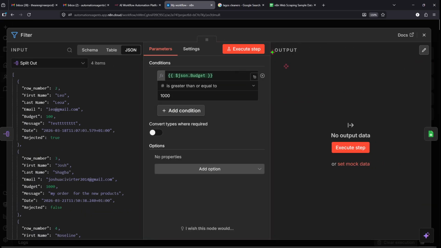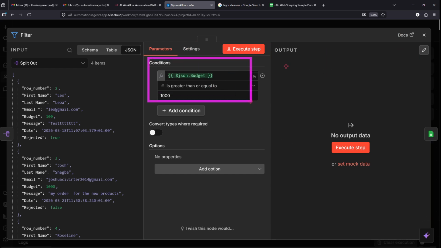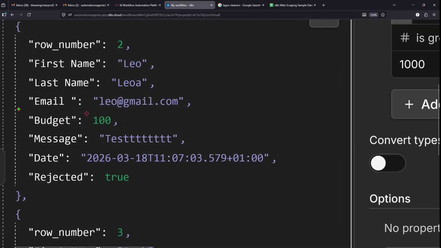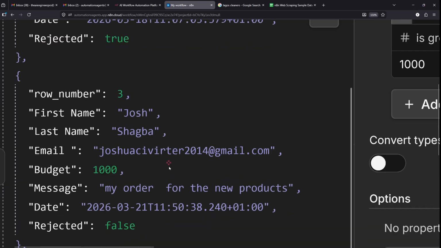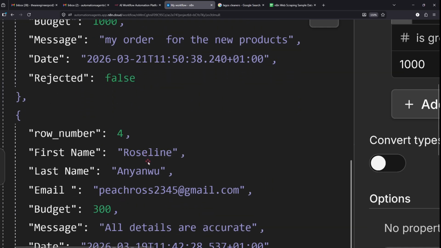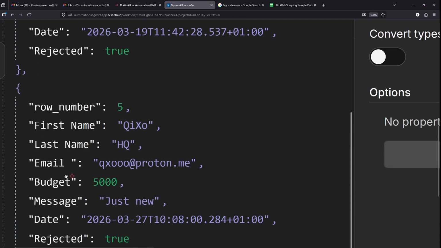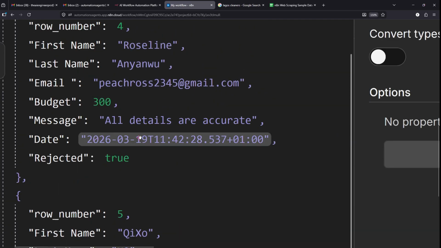Before you get this output, just look at the right hand side, you can see we have the output. There's nothing on this output yet, right? So the output is going to be based on the condition set here already. If you look at this budget now, this person with the budget of 100 is not going to be inserted. The budget with the 1000 is going to be inserted here. The budget with the 300 is not going to be inserted. The budget with the 5000 is going to be inserted. So basically just 2 details in this case.